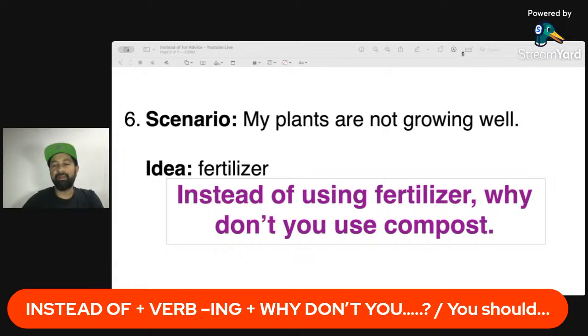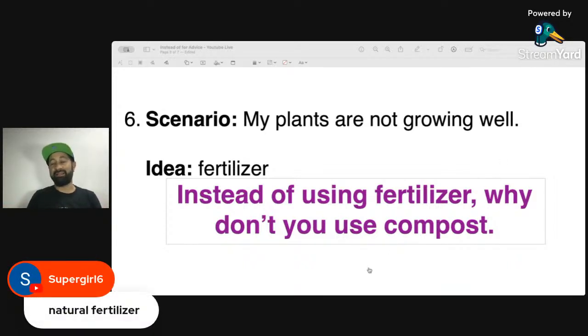So compost is something that a lot of people use for plants and gardens. It's like a fertilizer, but it's basically just food scraps. If you're cooking food, you peel your potatoes, or you have banana peels that you've eaten. So Supergirl has an answer here: natural fertilizer. Yeah, it's basically a natural fertilizer. So any of the old food waste, we collect that into a bin, and that would be like a natural fertilizer. We would put that in the flower area, and it helps to grow the plants.